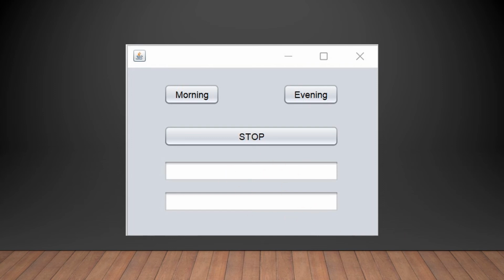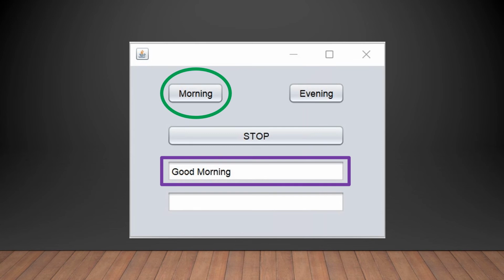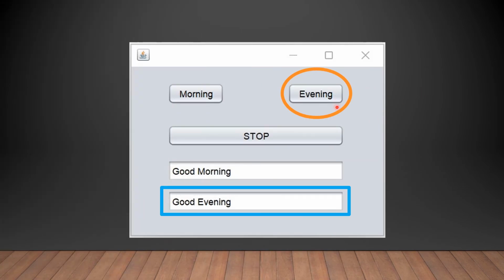Now let us see how it works. When we click on morning, we are going to display the message good morning in the first text field, and when we click on evening, we are going to display the second message good evening in the second text field. And you can also see the first message has not been erased because we had not given any such command. So both messages are displayed because first we clicked on the morning button and then on the evening button. And when we click on the stop button, it will, as usual, exit from the application.